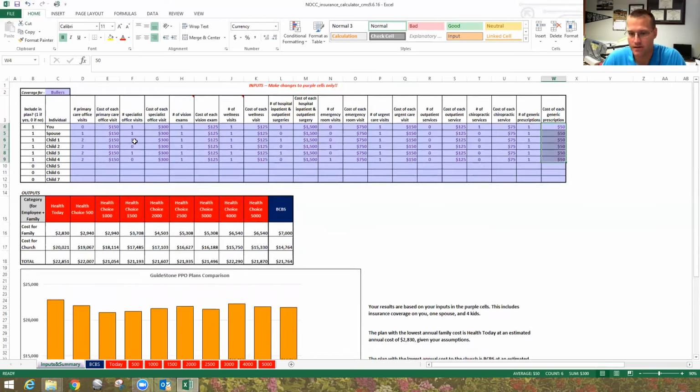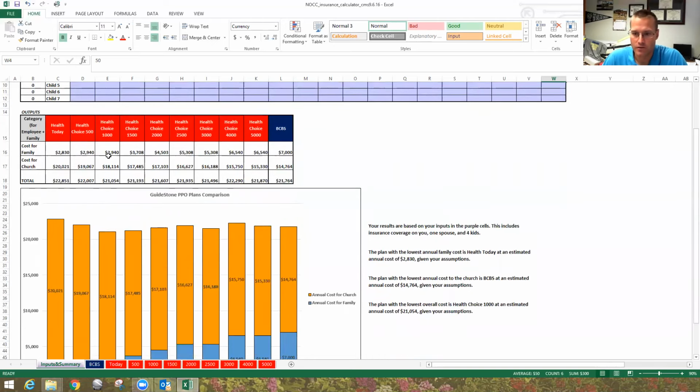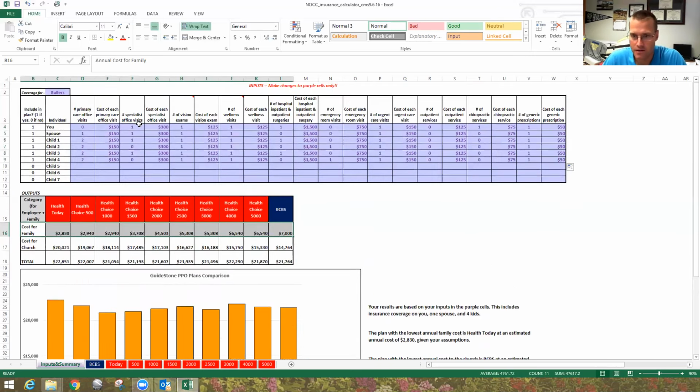It's just my best guess. All right, now I want to focus just for a minute on the results. And so here we've got cost for family. This is how much it costs you out of pocket given this scenario up here, and given the health plan. This is how much money you'd have to pull out of your pocket to pay for the medical expenses.